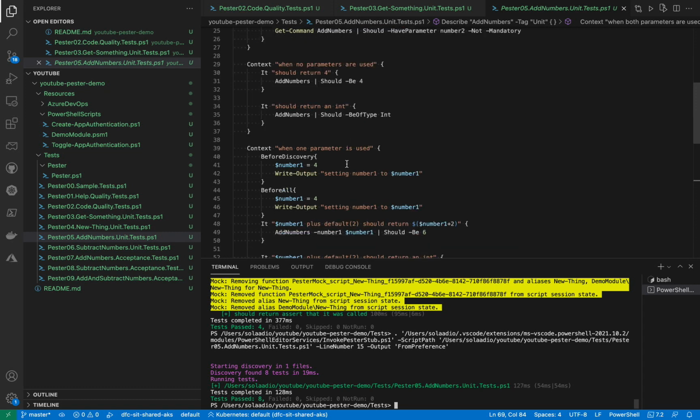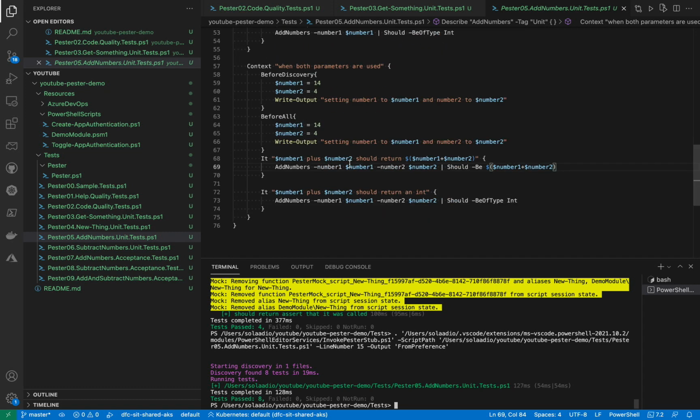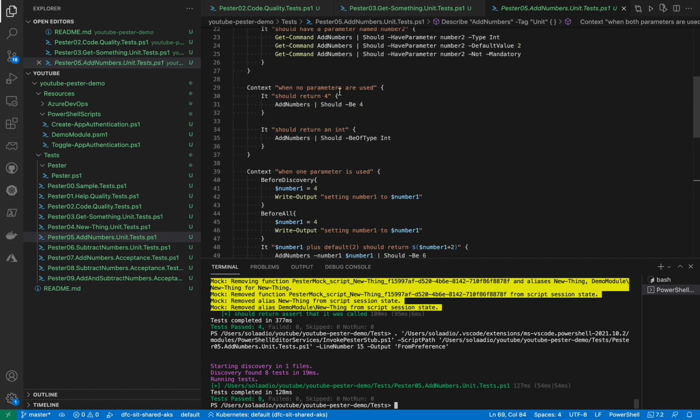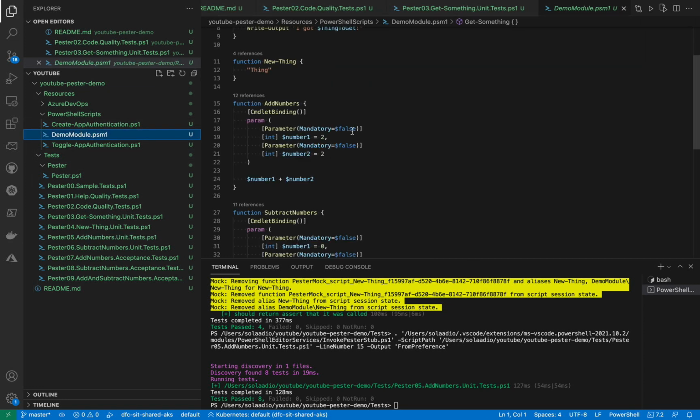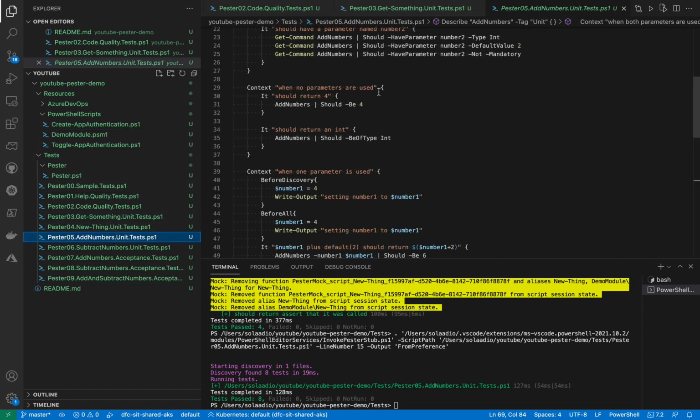Now we have two contexts, in fact 3 contexts actually within this describe. The first context is that when no parameters are used, what should happen if we just call add numbers. If you go to add numbers, when no parameters are used, your number one will be 2, your number 2 will be 2, and the answer is going to be 4. So let's come over here, add numbers. When no parameters are used, add numbers should be 4, and also it should return an integer.